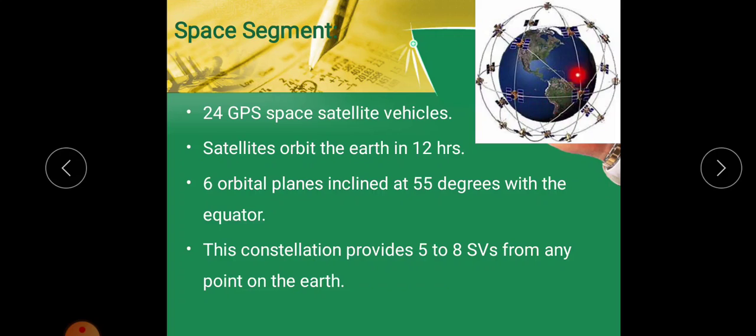There will be 6 orbital planes around our Earth, and each contains 4 satellites. So altogether there will be 24 satellites surrounding our Earth, and this constellation provides 5 to 8 satellite views from any point on the Earth. That is, any point on the Earth will be viewed by 5 to 8 satellites, so the accuracy of that position will be very high, because a single point will be captured by 5 to 8 satellites. Like that, highly accurate location data will be available by this GPS system.